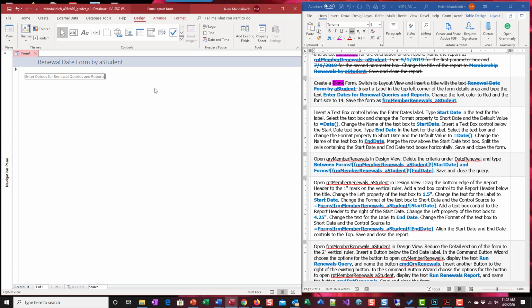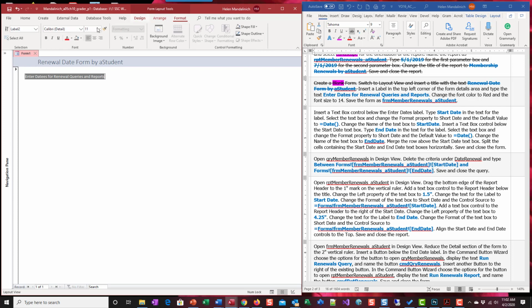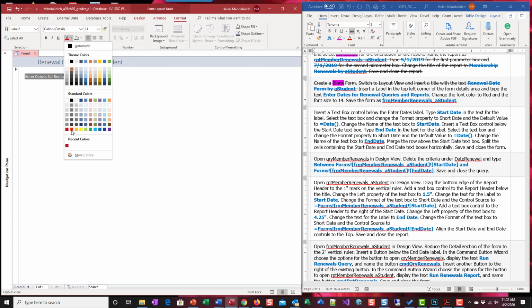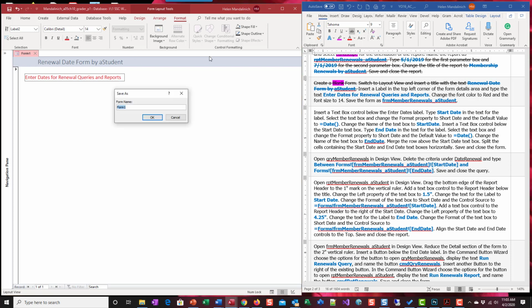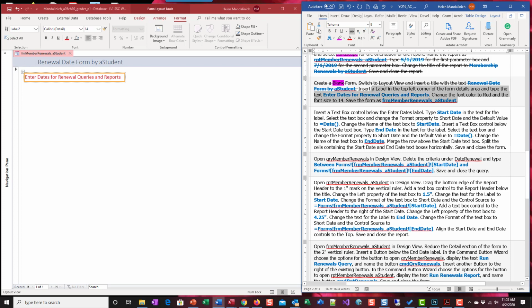Top left. All right, we're going to change the font. So I'm going to go to Format, Font Color to red, and the size to 14. And I got a typo in there. So enter dates for renewal queries and reports. We're going to save this as FRM member renewals underscore a student. Now we're not done with this, but we're just naming it and we're going to keep working. So we have all of that done.